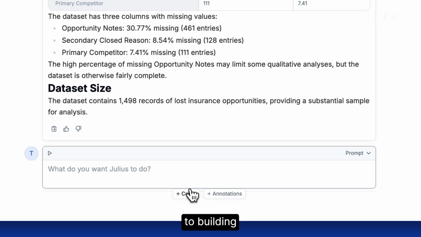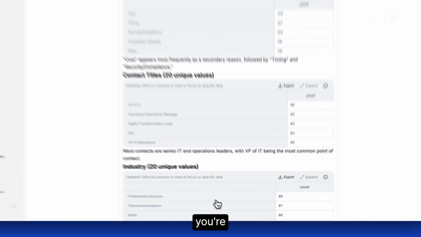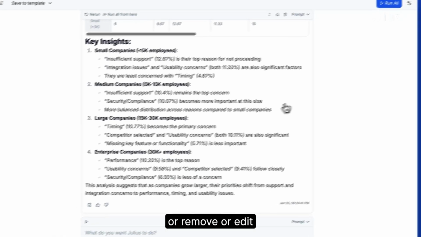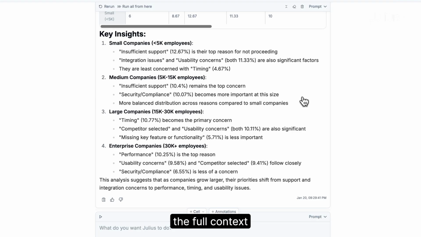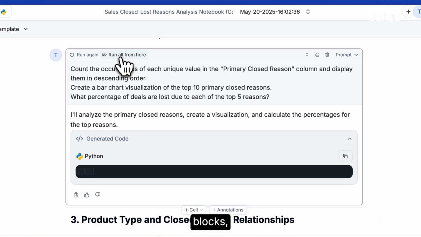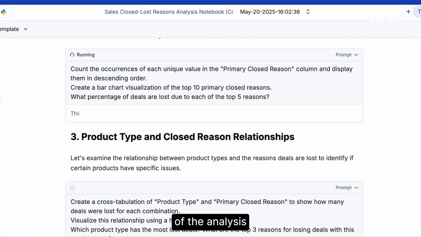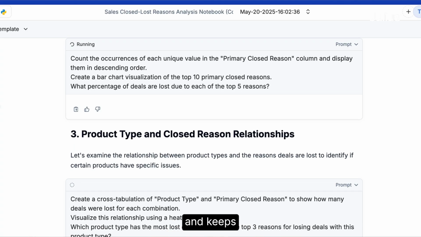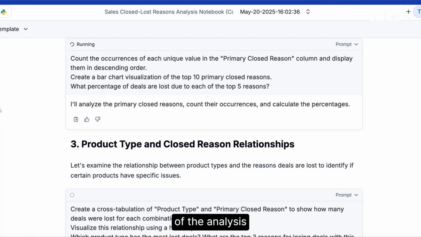When it comes to building your steps, add cells, your building blocks, for any extra steps you want to add, or remove or edit the cells without losing the full context of your analysis. Because cells are broken into individual blocks, you can rerun parts of the analysis without having to run the entire notebook. This lets you refine your outputs without needing to restart your conversation from the very start, and keeps you focused on the exact part of the analysis you're working on.